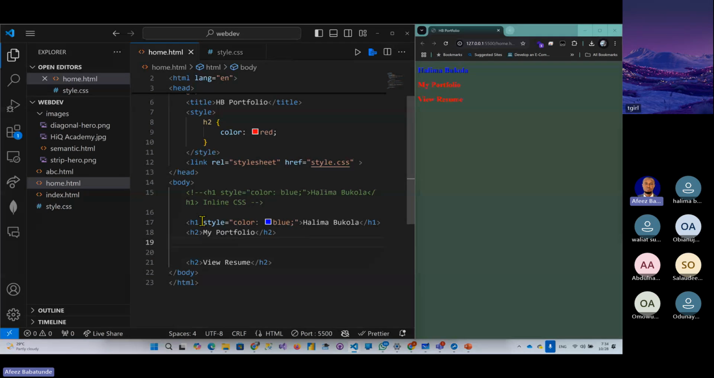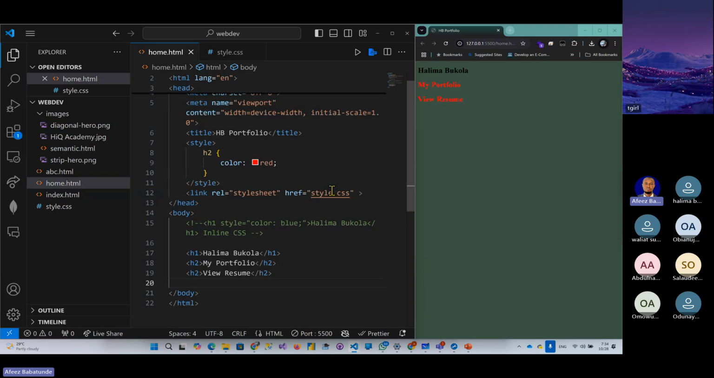And instead of having a style here, I can clean all this and have clean code. Even the internal CSS, I can remove it, or I can comment it out by pressing Ctrl and /. If you want to comment something in Visual Studio Code, just highlight whatever you want to comment out, and then press Ctrl and /. It will comment it out. So we have this external CSS alone.